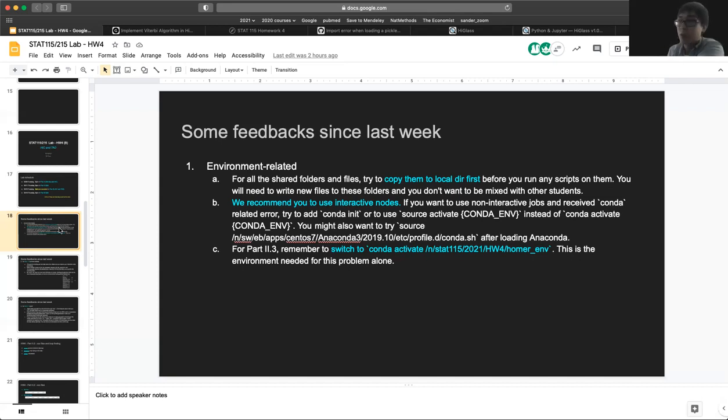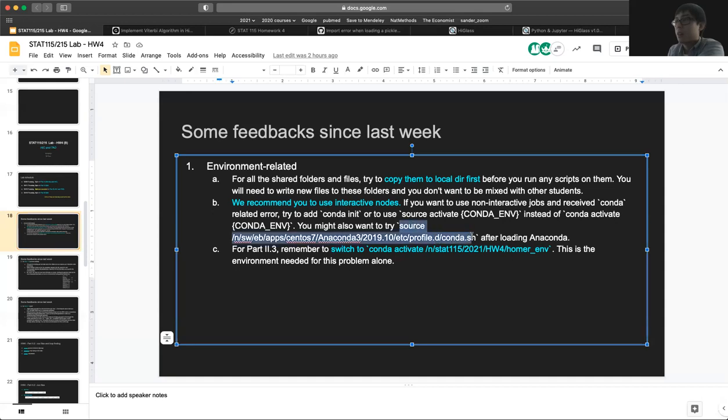If you want to use non-interactive nodes, you might want to re-initiate your conda every time, and the conda initiation might not work. So you might also directly source the environment using source activate and then put the conda environment path there. If you still see some problems, you can also try to add this line to directly source the conda installation initiation script, just to override the module loading and see if that helps. But again, we do not recommend using non-interactive nodes here.